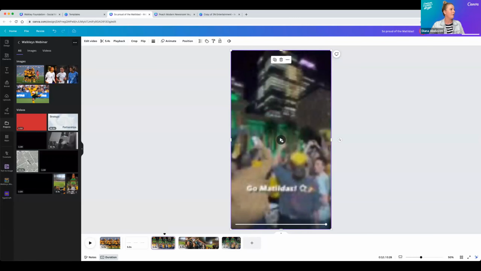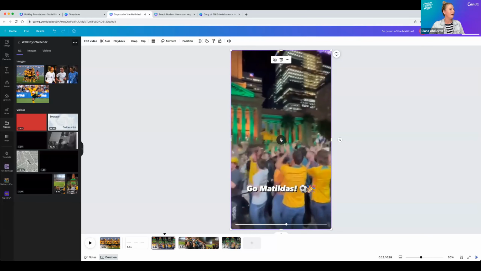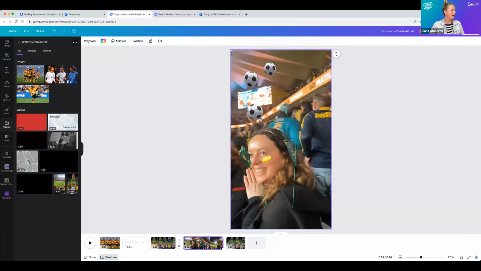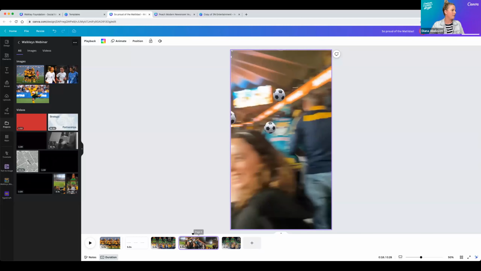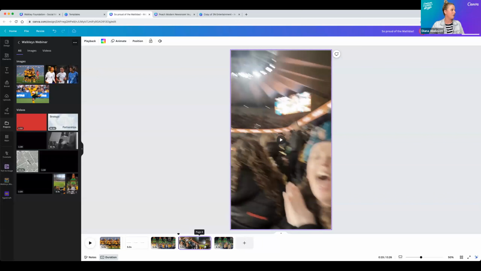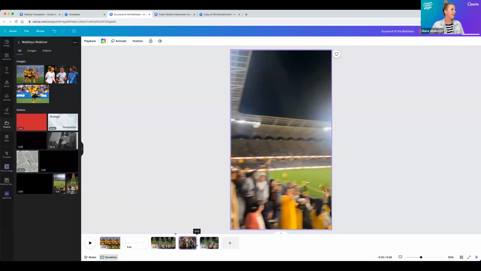Now with this one, if I press play, I can keep the tunes going, or if I wanted to mute it, I could, and I just quickly press that button up there, but I might keep it in there for the vibe of it. This one, I might just trim a little bit because it probably doesn't hold much value seeing the empty pitch. Let's get the crowd. Let's push it back a little bit here so we're still just getting the crowd going wild.